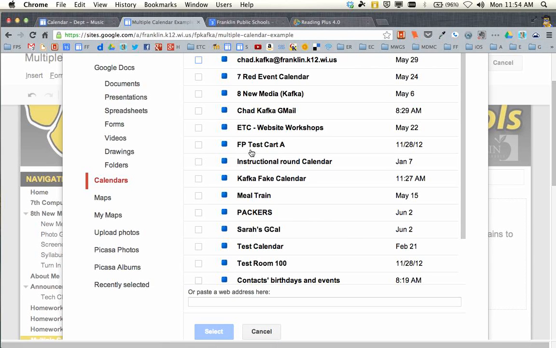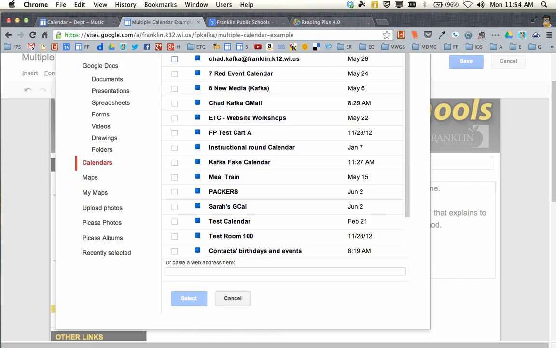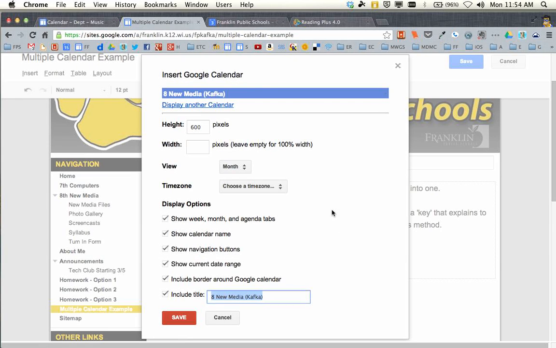Now when I do Insert Calendar, the first step is you're going to choose your calendar first. So I'm just going to check on my calendar, and I'm going to hit Select. Now once you get into the settings for how this calendar will display, right here, there's a link that says Display Another Calendar. This is where you can choose your other teammates' calendar.